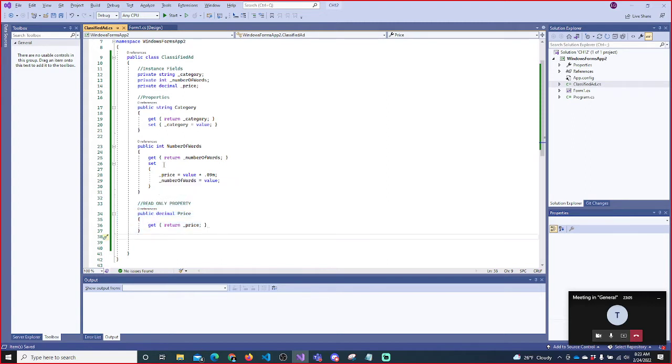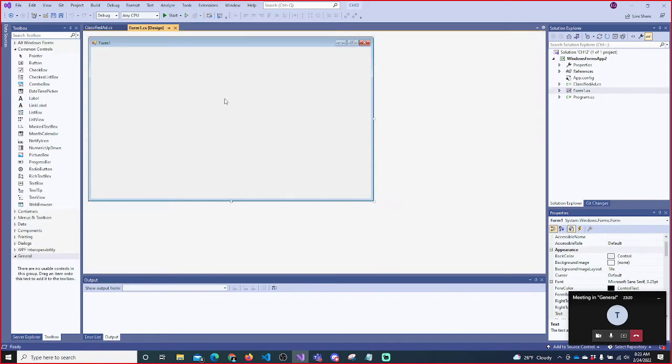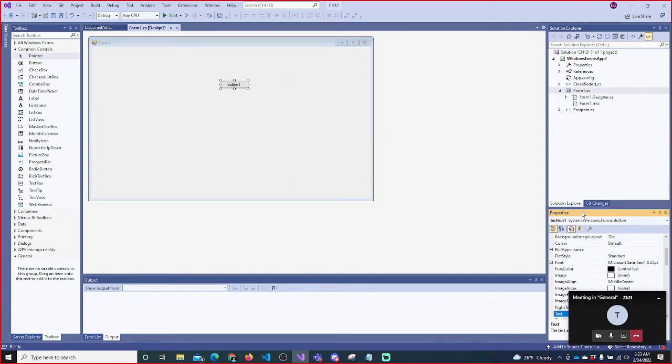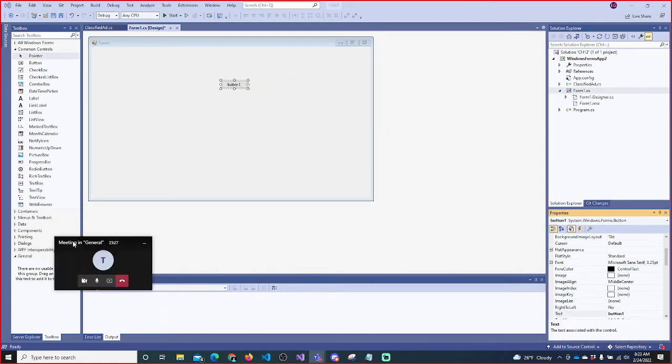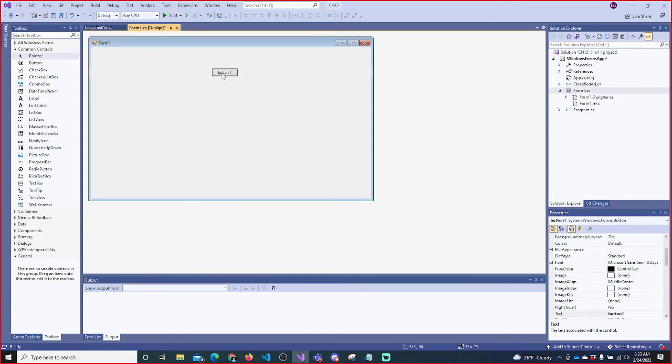And because price is calculated based on another factor, which is the number of words, we go ahead and set the price when we set the number of words. And so if we're going to make a form, we'll go up through this real quick. Let me drag that off. And I'll make a button to create and add.